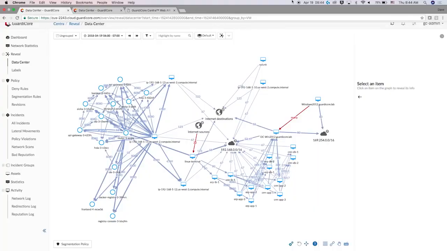Now let's take a look at GuardiCore. This is GuardiCore Centra, and one of the things I mentioned first is visibility. That's critical to everything else we do. It's a cornerstone thing.